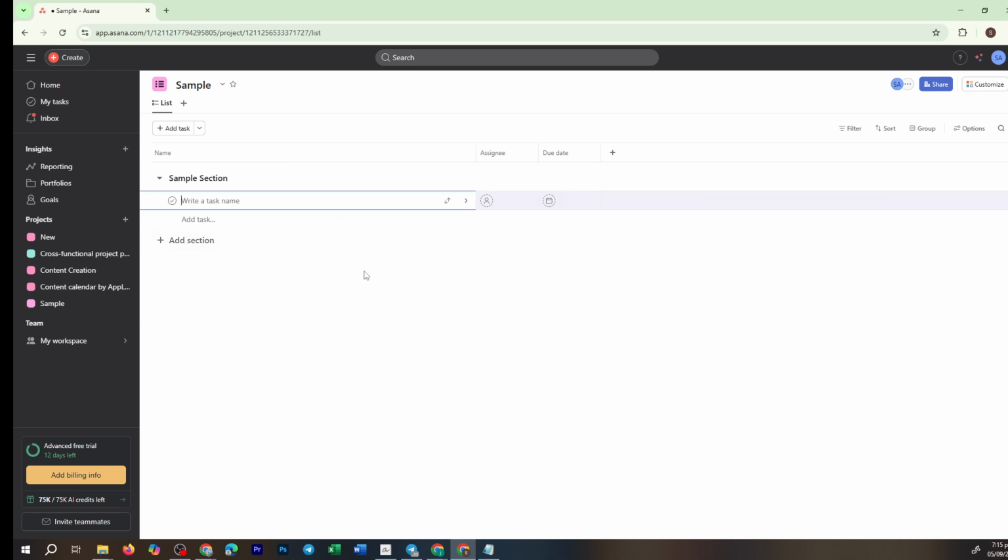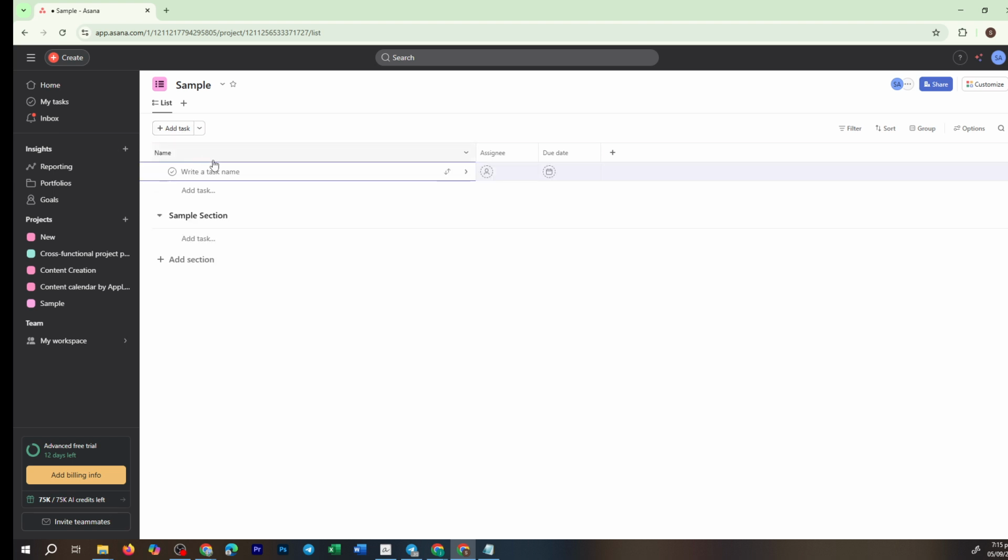Finally, to start building your workflow, click the Add Task button located in the top left corner. Here you can name tasks, assign details, and begin filling your project with actionable items.